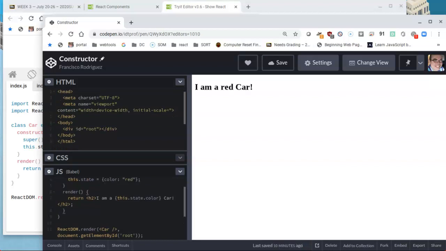And we get the result, "I am a red car", on the right side.